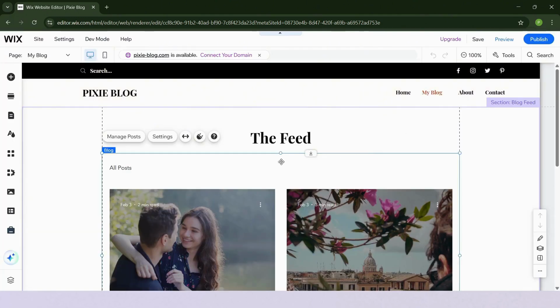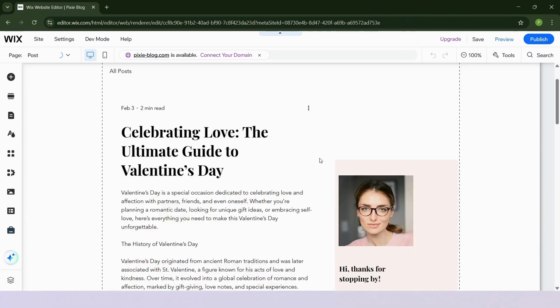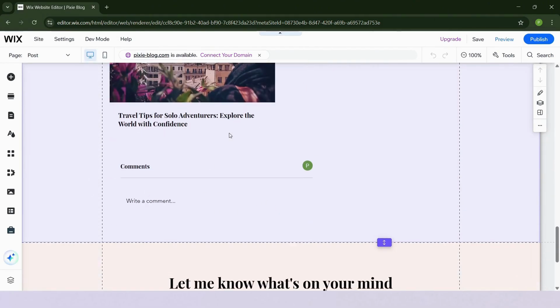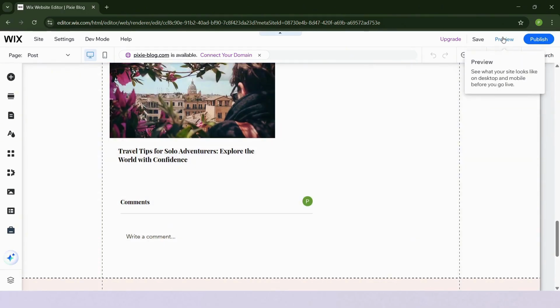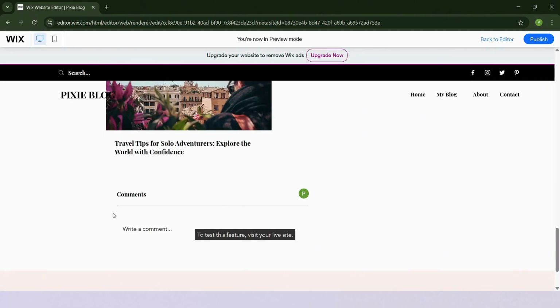After that, when we go and check the post, it's gonna leave a comment right here. And when we preview, everyone can comment in here through your publish site.